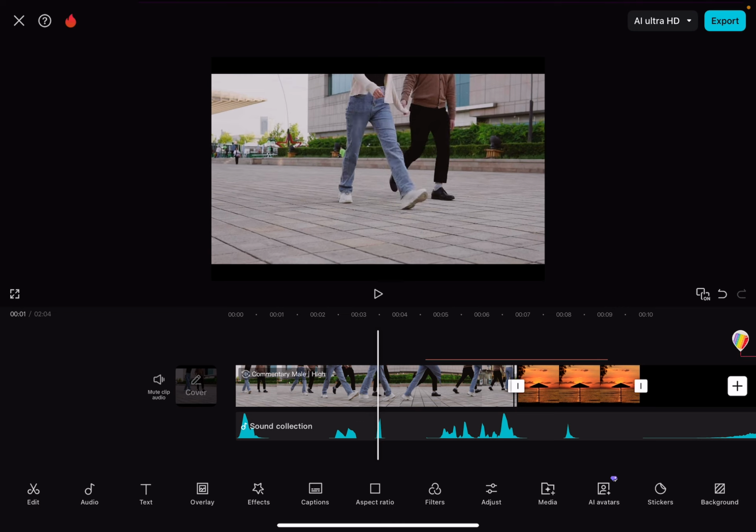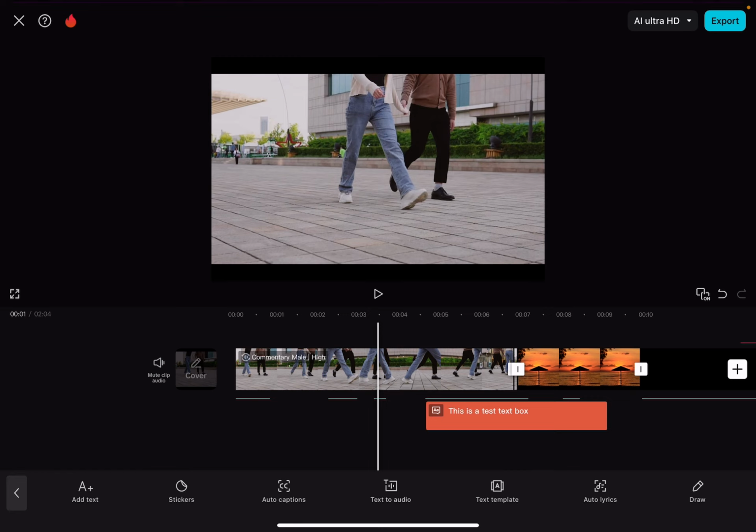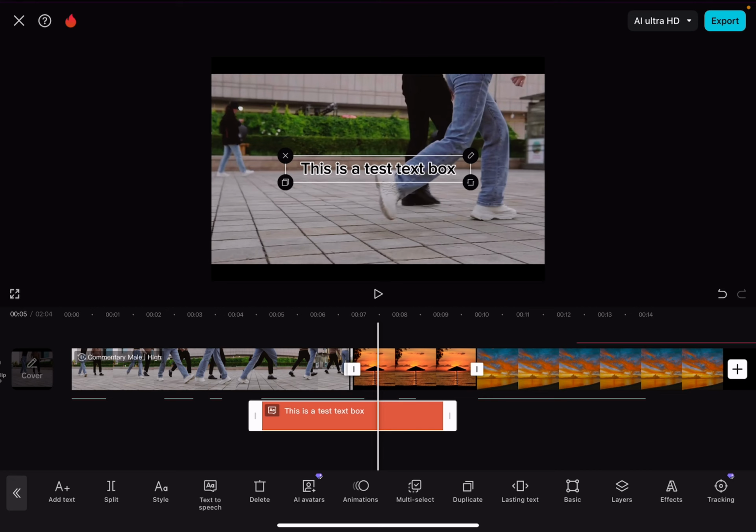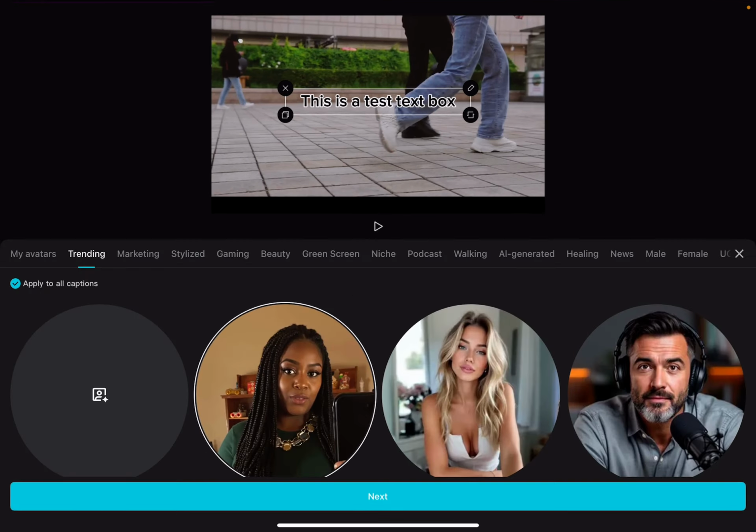Just open your project and tap on text on the bottom left corner of the screen, just like this. Then this menu shows up and here tap on add text. Then you can type in the text that you would like to use for your video. And when you have your text box, then you just have to select AI avatars on the bottom.